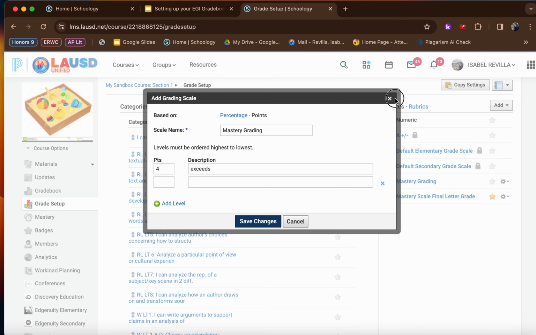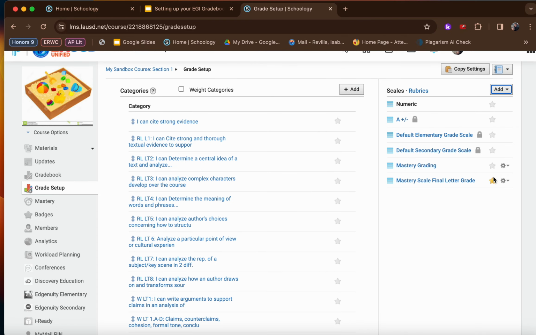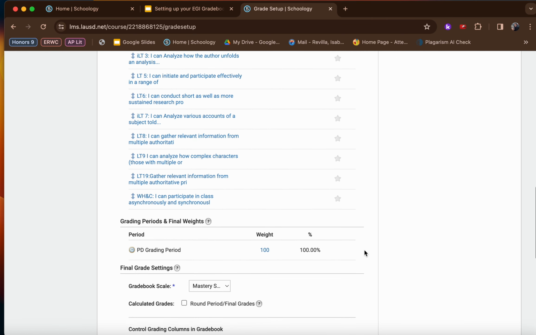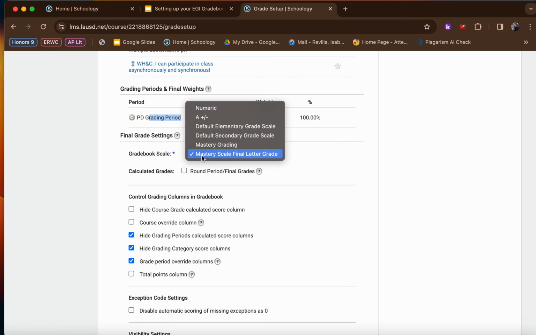Cool. Easy. We got one final step here on the grade setup page. You're going to scroll, actually, add a star right here. Click on the star so that the computer knows that it's going to calculate based on those percentages. And that's your default choice. And then you're going to scroll all the way to the bottom down here. Make sure that your PD grading period weight is 100%. Your gradebook scale is going to be Mastery Scale Final Letter Grade.